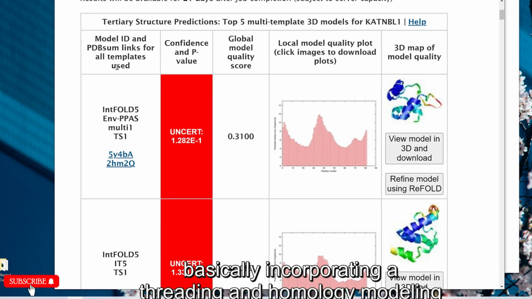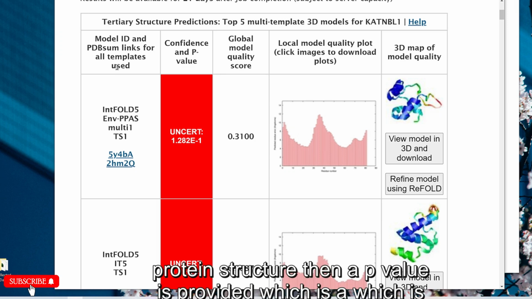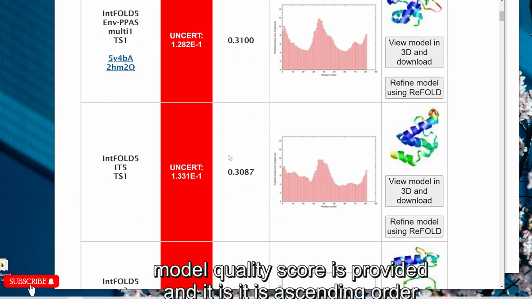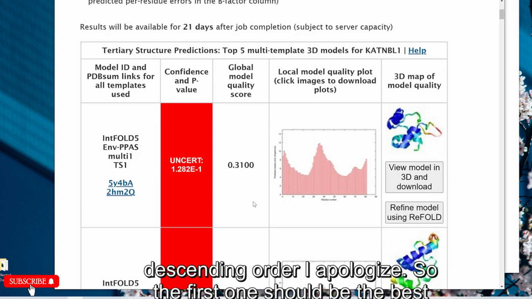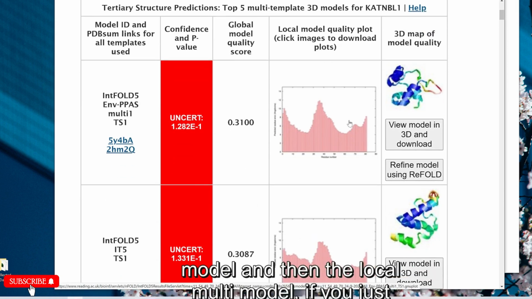It is basically incorporating threading and homology modeling together in a very unique algorithm to predict the protein structures. Then the p-value is provided, which is in-house built-in for IntFold, and it is not a global score. Global model quality score is provided, and it is in descending order. I apologize. So the first one should be the best model, and then the local order model is priority.